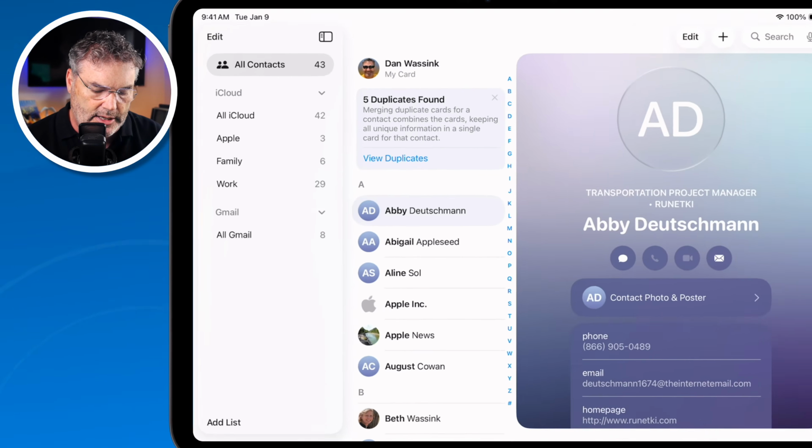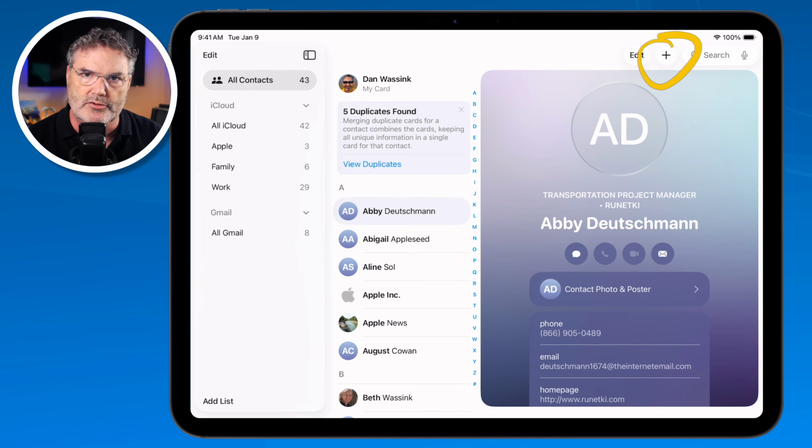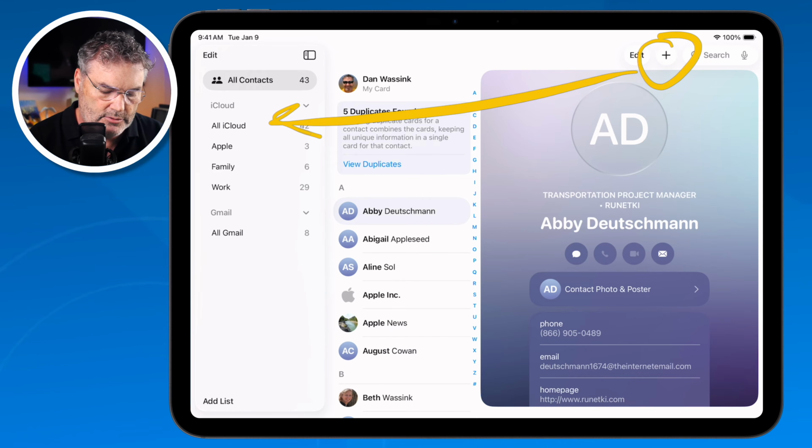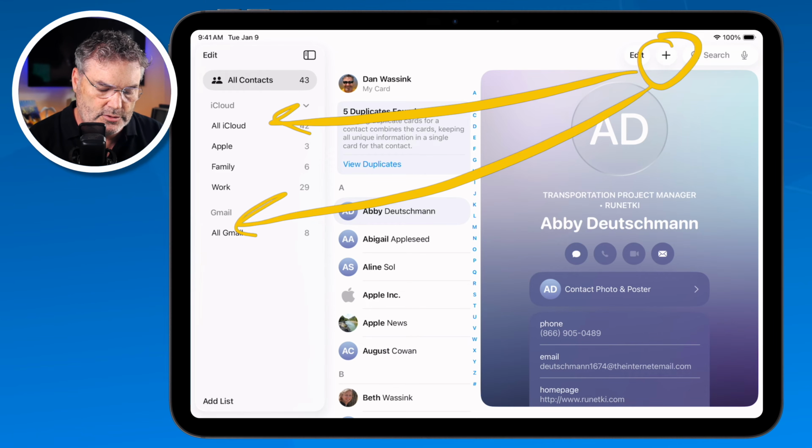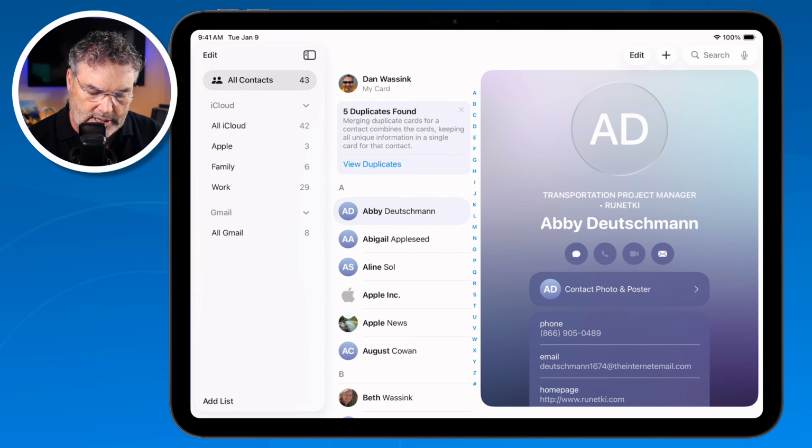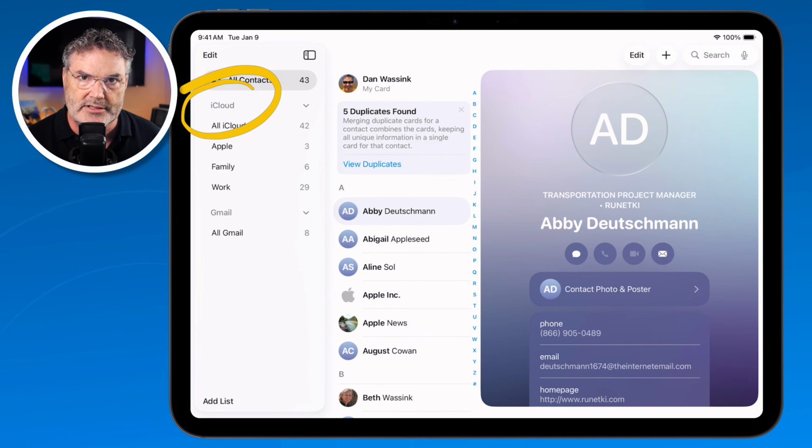You're going to see Gmail is in here. When I go and add a new contact, I tap on the plus to add a new contact, what is it going to add it to? Is it going to add it to iCloud, or is it going to add it to Gmail? Well, what we need to do is we need to set a default account. So I'm going to set it to iCloud. That's where most of my contacts are. So I need to set, when I add a new contact, I want it to add it by default over to iCloud.